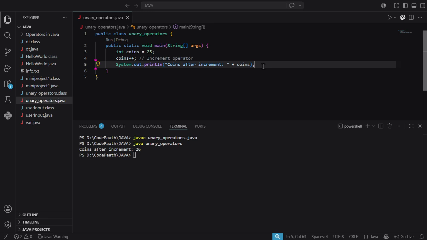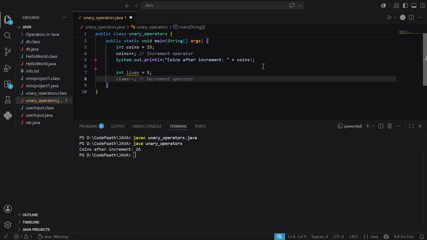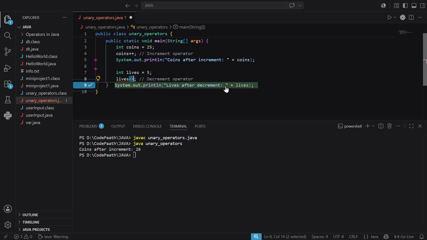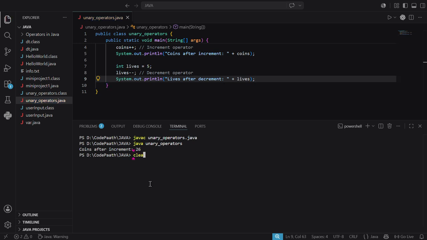In a game, we all know that if the player loses a life, then what happens? Suppose we have an integer lives, currently 5. If the player loses a life, that value will be decremented, it should decrease. So that is why here we use the decrement operator. The double minus sign is used for decrement. And simply we are going to print lives-- and then System.out.println, right? Let me just clear this console again.